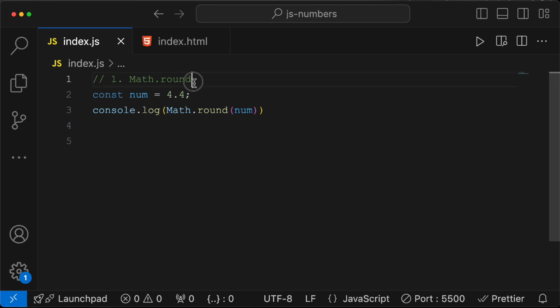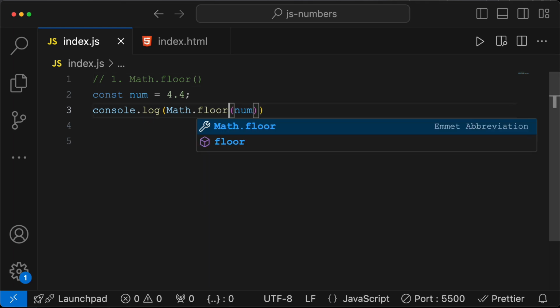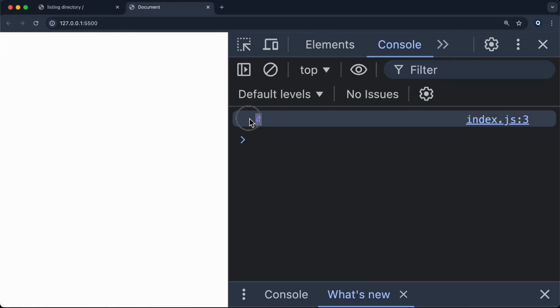So now let us look at another one, which is now Math.floor. The way Math.floor works, it rounds a number down to the nearest integer. So if we try to use floor here, we can see now we got a 4 here. So Math.floor always rounds down, making it ideal for scenarios where you need to ensure a value doesn't exceed a certain limit, like calculating number of pages in pagination.